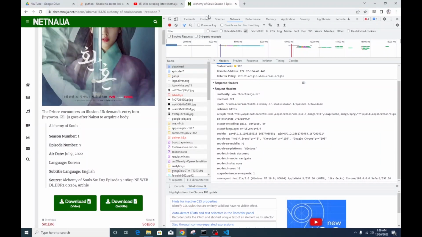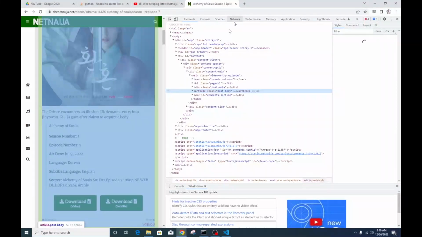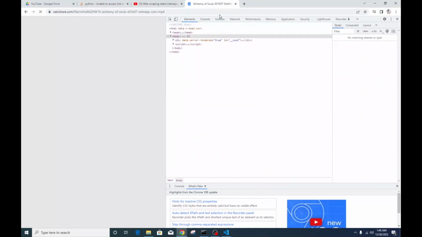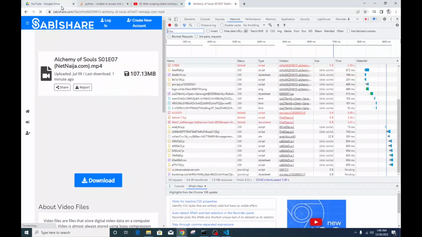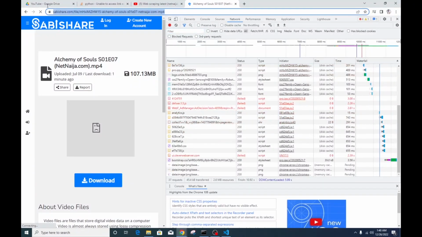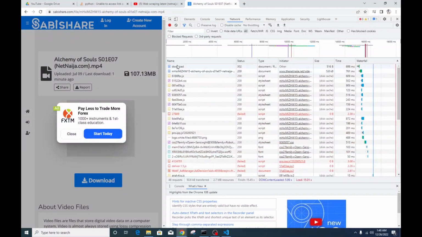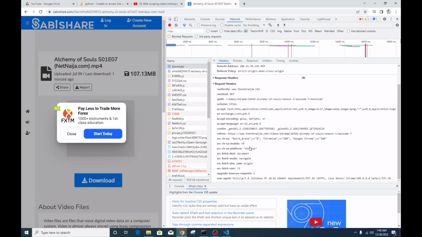So if we go back, I'll just close this, reopen the developer tool, go to the network tab, and now I'm going to use the download button. Very good. So you see that this takes us to the Sabi share website and gives us the actual download link to this video. So let's move up to inspect the download page request headers. If we scroll down to the request header, you see that we have an additional referral header, which happens to be the same URL as the video URL.